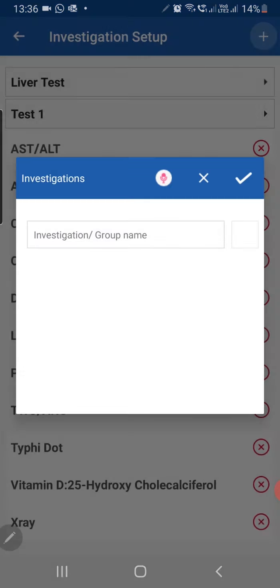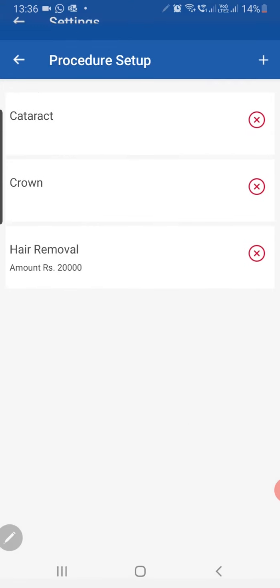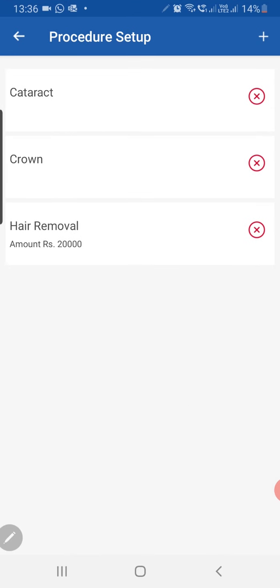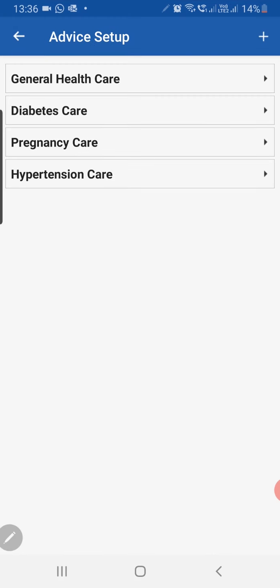I can tap plus to add new investigations, and I have the ability to cluster investigations into groups. This helps me be more productive when I am actually making a prescription. The next item is the procedures. If there is a set of procedures that you perform at your clinic, you can make a list of it, just select at the time of making a prescription, and if you add, you can also add your standard charges here. The same is true with advice.